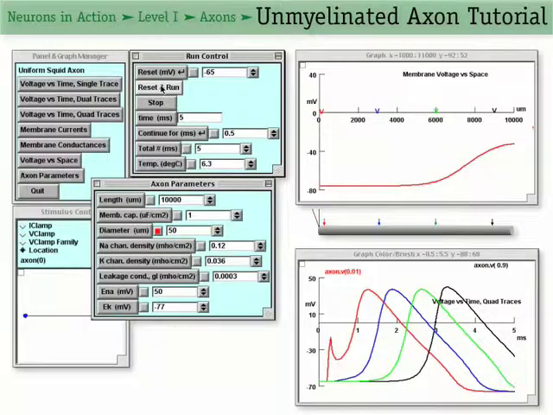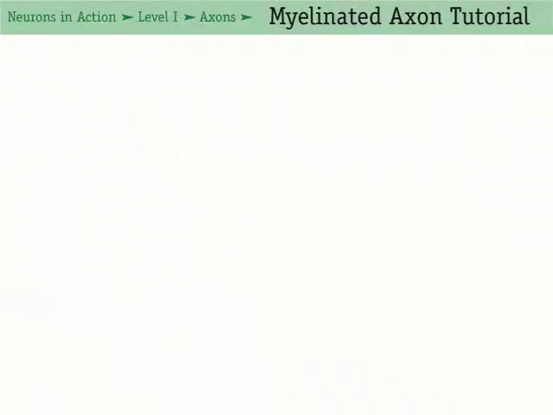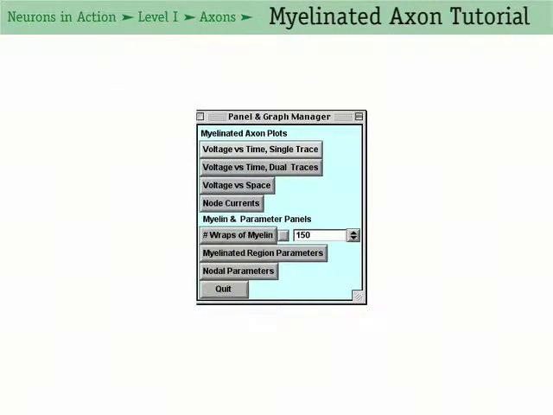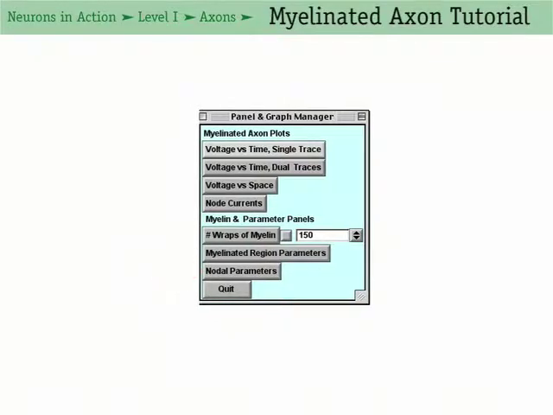In this tutorial, you can also change the length, the capacitance, the channel densities, ENA or EK, the temperature, or the position of the stimulating electrode. Other tutorials offer additional experimental possibilities. In the myelinated axon tutorial, for example, you can change the number of myelin wraps, or the parameters of the myelinated regions or of the nodes.